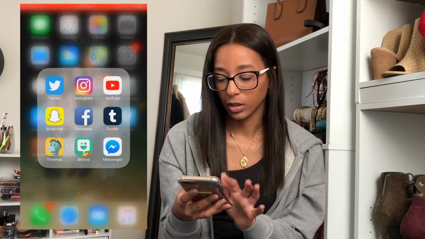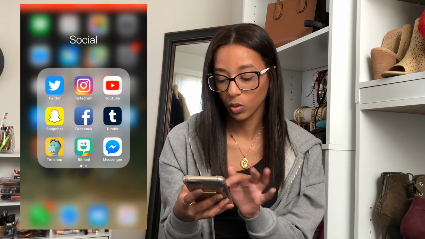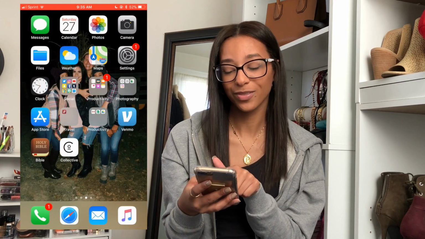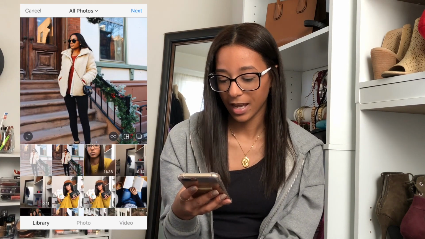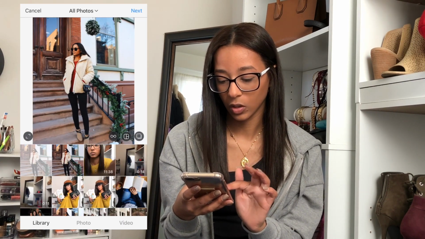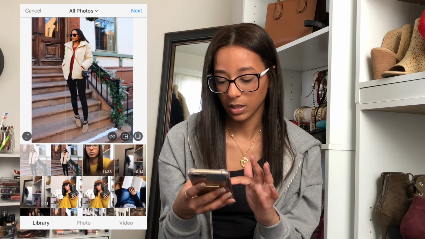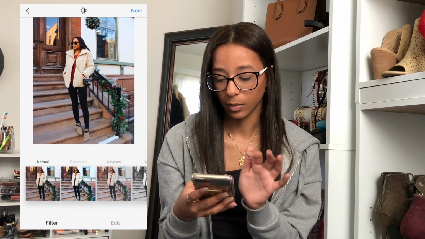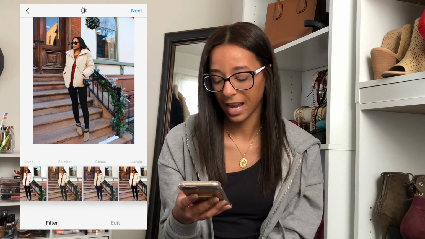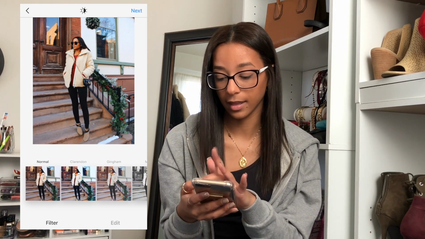So then I would literally just bring it over here to my socials folder, and put it into Instagram. And we're on the wrong Instagram. So yeah, and then I just bring it in and I hit this little arrow just to make it so you can see my whole body, and then I bring it up so you can see my shoes, and I would hit next. And yeah, I don't use any of these filters or anything like that.